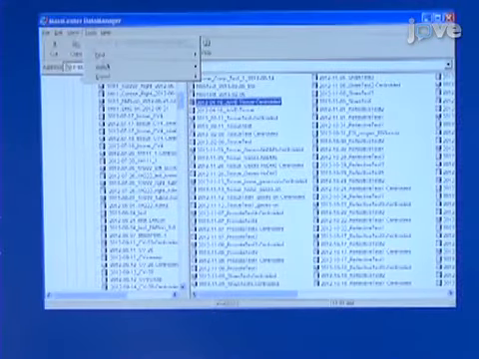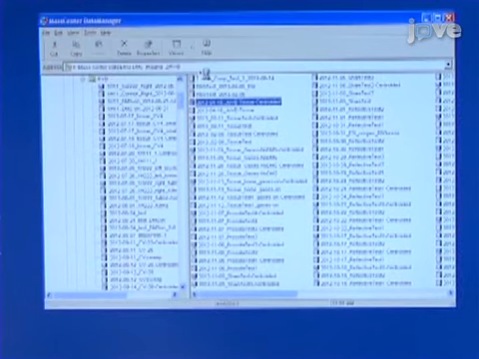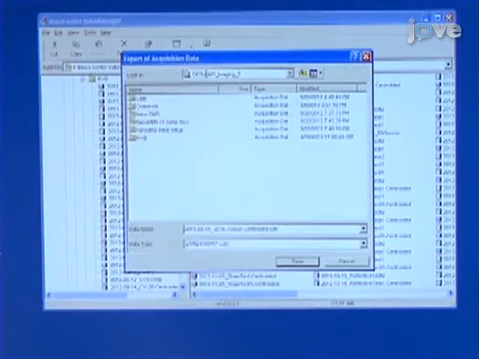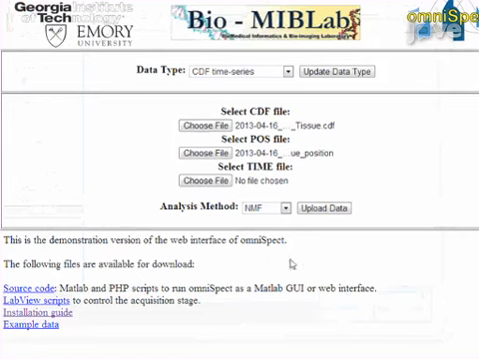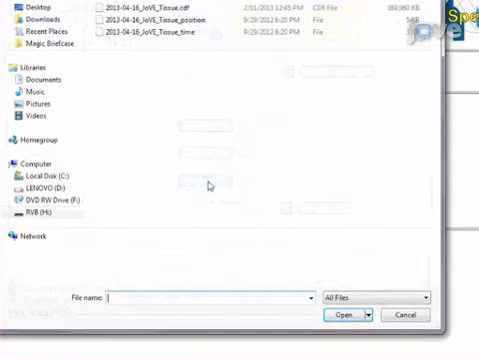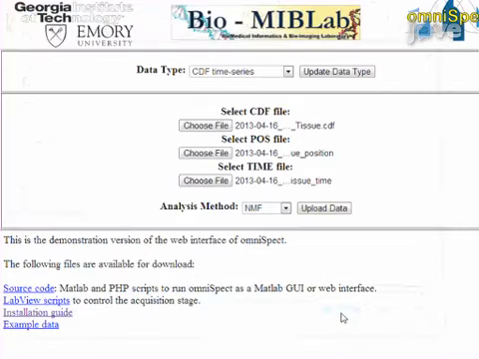Using the data manager within Mass Center, convert the acquired data to centroided data and then export it in .cdf format. Finally, upload the raw .cdf mass spectral data and the 2 text files for position and time to the OmniSpect website, or use Biomap to visualize data processed in Firefly.